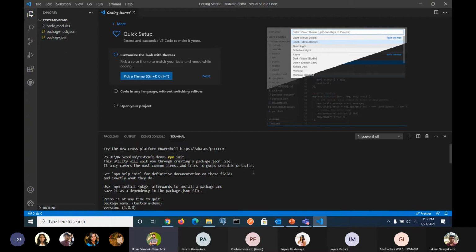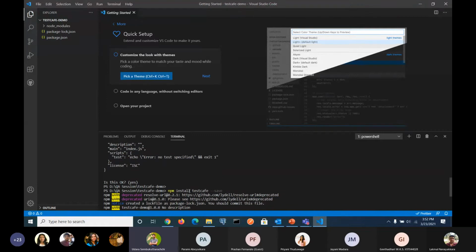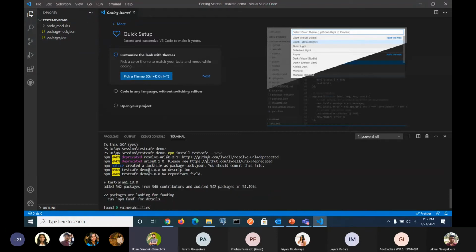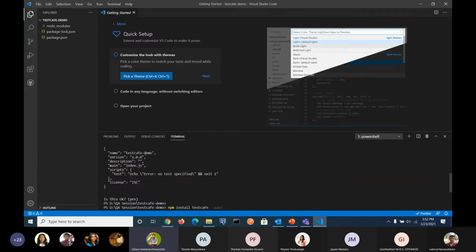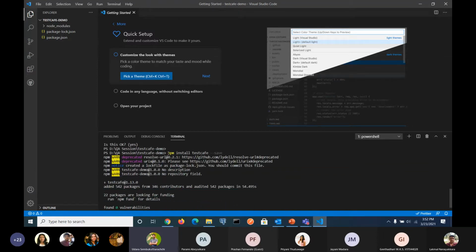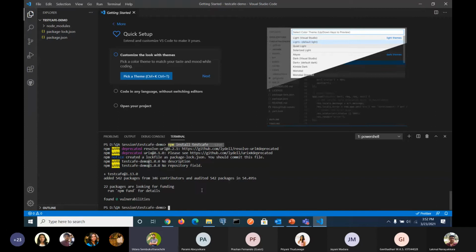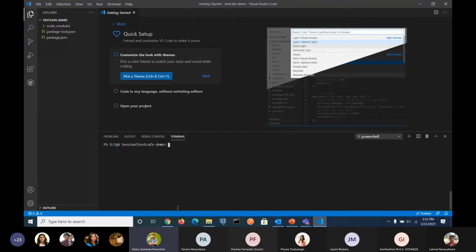If anyone doesn't know how to create an npm project, you just have to type npm init, and it will ask you several questions and create the package.json. Then you just have to install whatever you want to use within this npm project. So I have installed TestCafe, locally. This takes like 2-3 minutes to install, which is why I did this before, because I don't want to waste any of your time. So now we are all set to create our first test script.